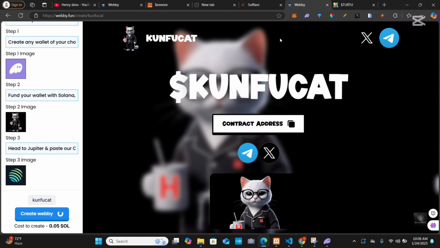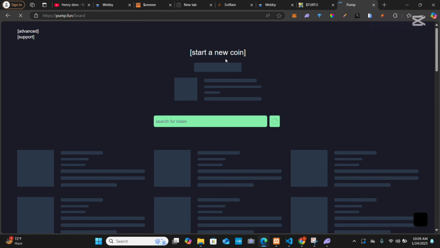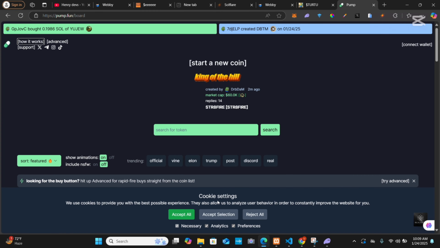So let me walk you through how to create your own meme coin with no coding experience. So we have to head over to pump.fun. We are making use of pump.fun to create our own Solana Memecoin website. This is the easiest way to create your own Memecoin, although I think this is a fair launch website.